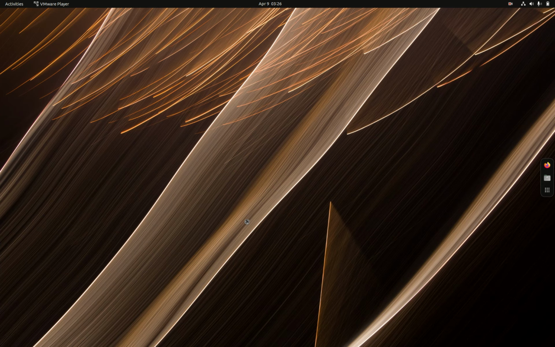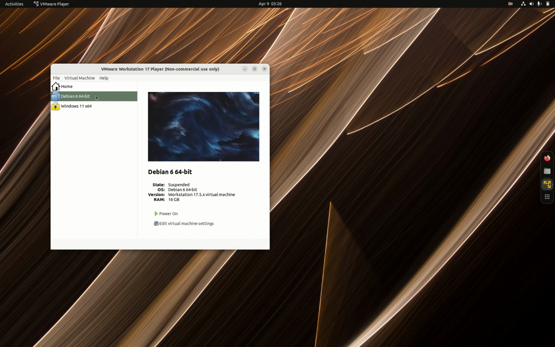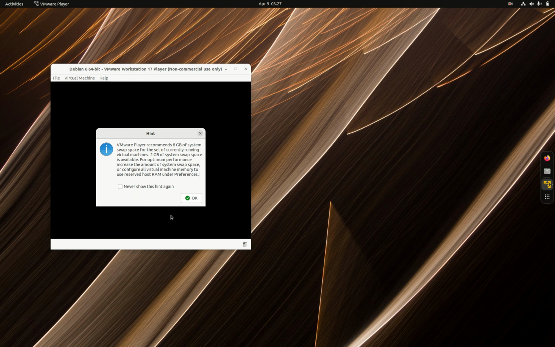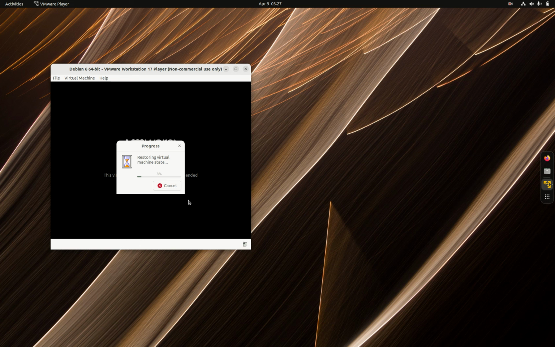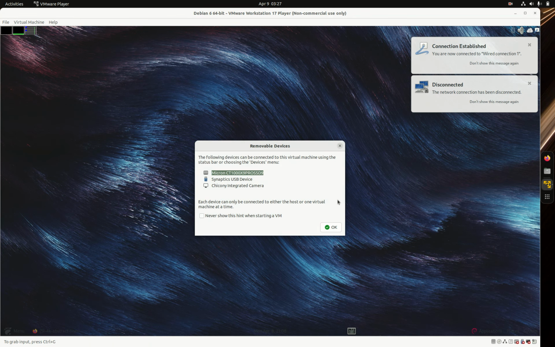So let's open up VMware. Okay, I installed Windows and Parrot OS. Let's power on. And I wanted to experiment with it to see if it worked better than VirtualBox.